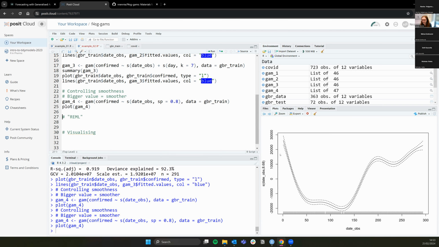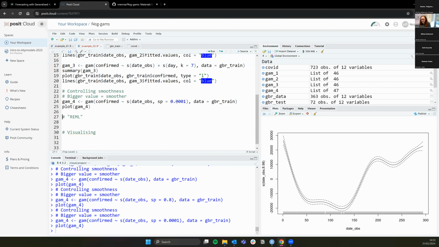So you can go back and forward. This is the default value. If you choose a value that's higher, it's smoother. So a bigger value here is much smoother. If I go for something smaller, I get something a bit wigglier. So it is controlling the amount of smoothness based on this value. So big values are smoother curves.